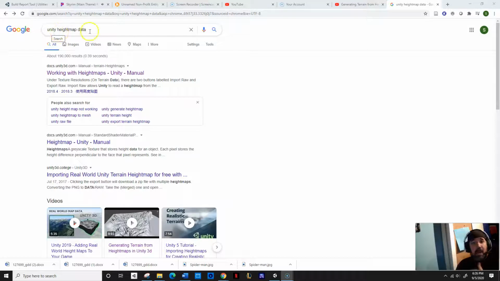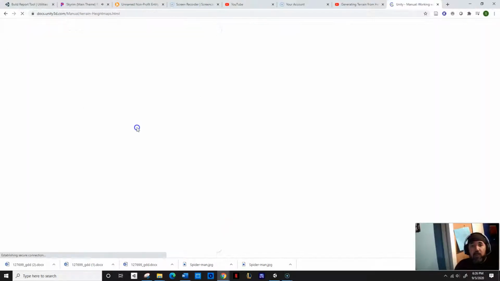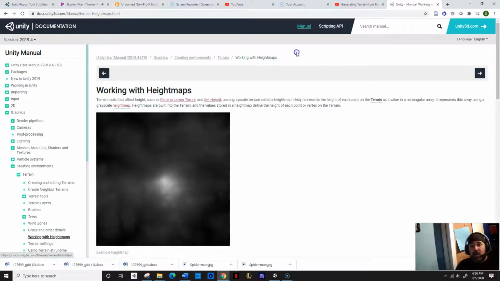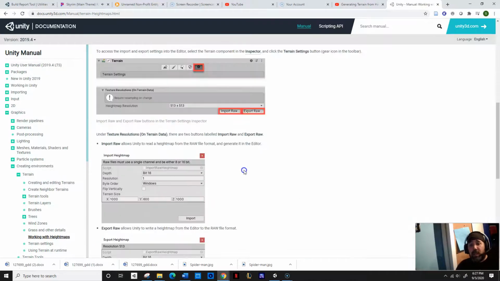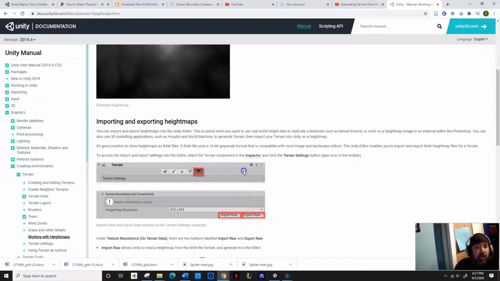So if you just go to Google and do a quick search and type in Unity height map data, there's going to be a document that comes to the very top that says working with height maps Unity manual. If you go into that, this right here is the official documentation that'll tell you how Unity is going to be working with the height map data that you give it. You can read through this if you want to.